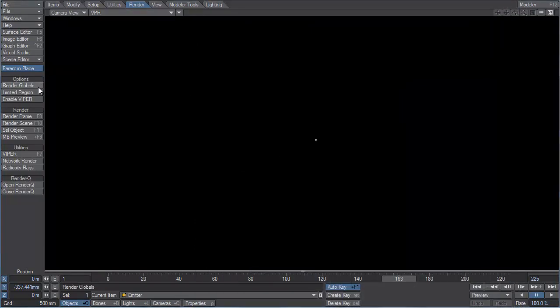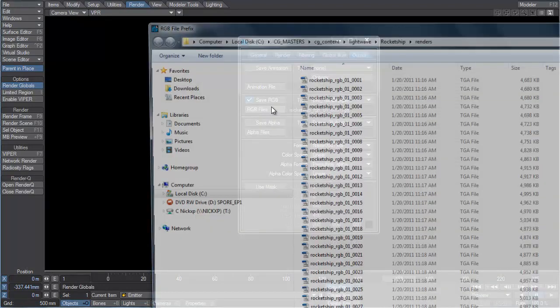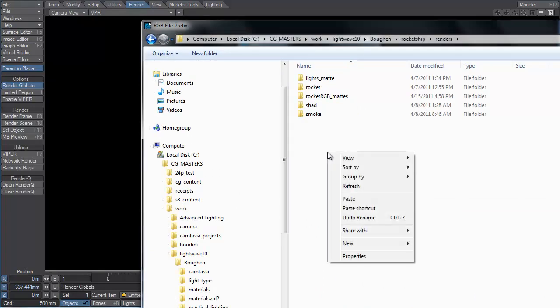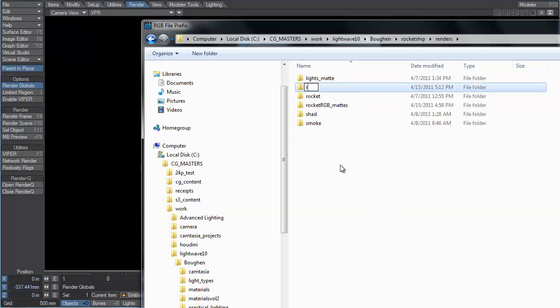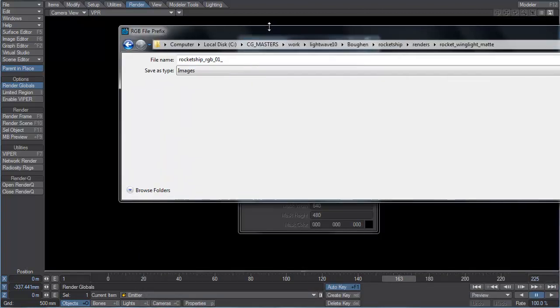I simply have to open my render globals and make sure my output is set to a new directory. So this one will be called Rocket Wing Light Matte, and that's the name we'll also give the file inside as well.